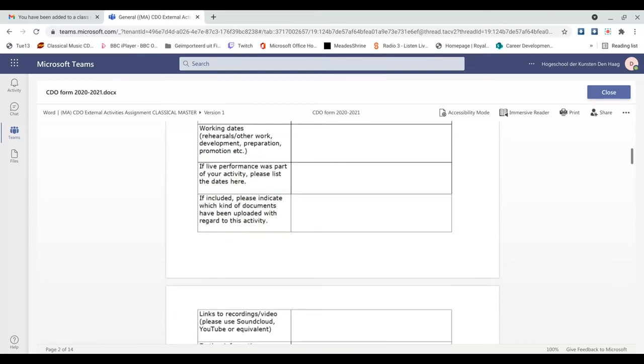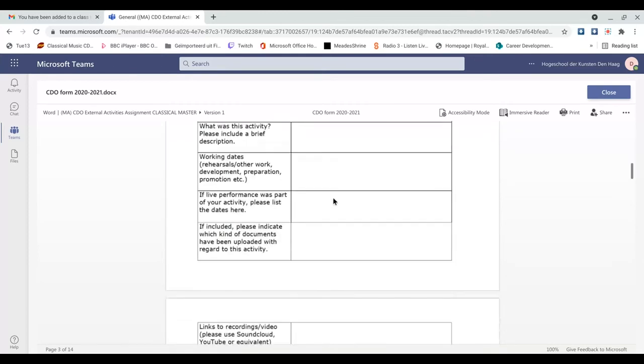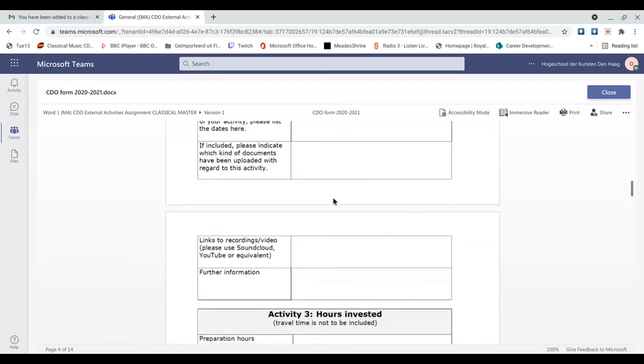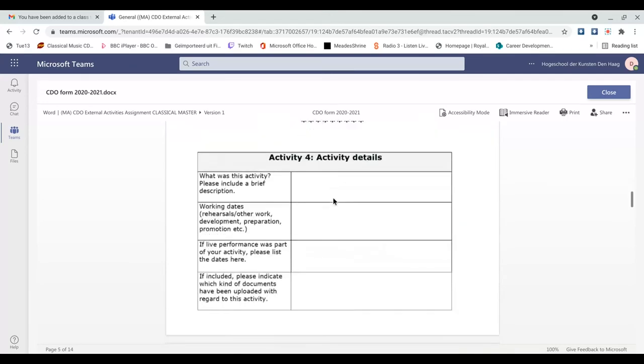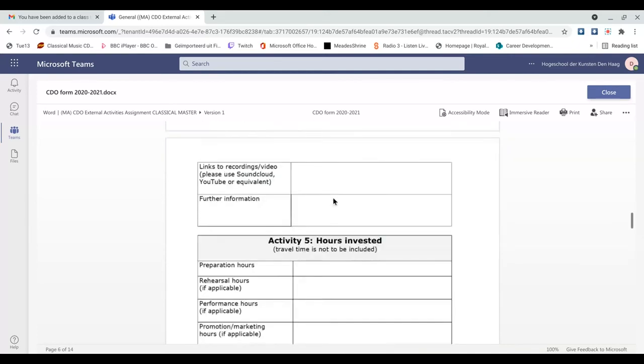But please make sure to look through your past schedule to remind yourself of any online activities or promotions, making a website or recordings, extra courses, work that you might have forgotten to include. If you need more than 10 spaces, then you can, of course, copy and paste one of the activity tables, but please make sure that you number each extra one for clarity.